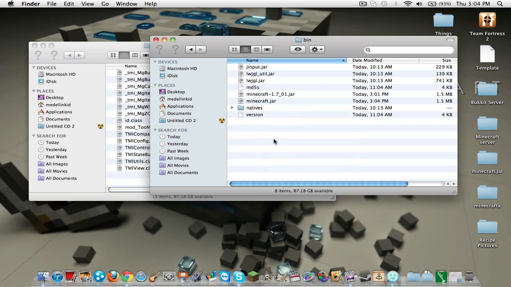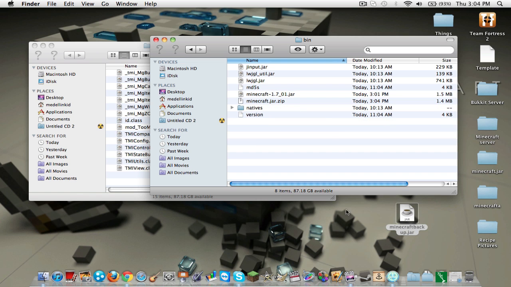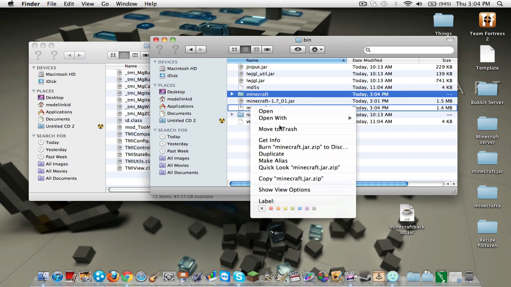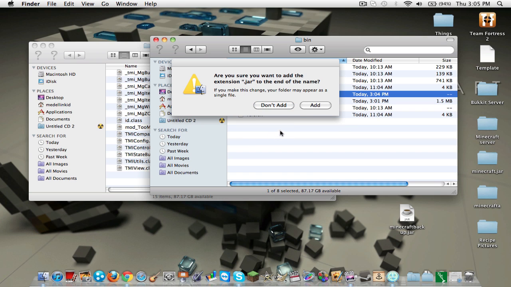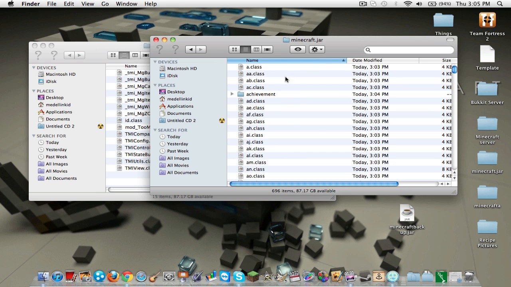So compress your Minecraft.jar, and let's rename it to Minecraft Backup. And you can either keep that in there, but I'm just going to drag that to my desktop just in case. So unzip the compressed file, and let's delete that since we don't need it anymore. And we're going to rename that to Minecraft.jar. Make sure to add the .jar, and then when it asks you to add the extension, you click Add. So, let's open that up because now we can access all the class files much easier.